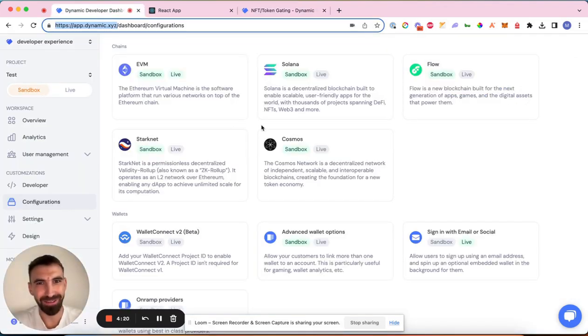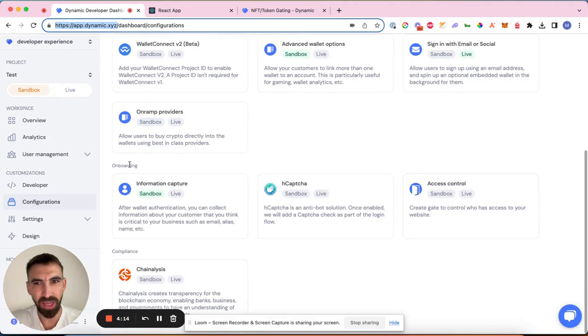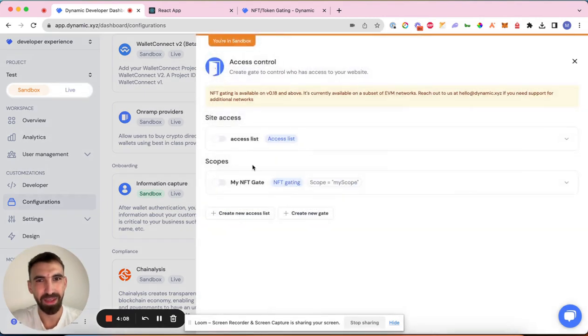All right, let's get our first gate set up. In our configurations tab in the dashboard, we're going to scroll to the onboarding section where we'll open the access control tile. Now here you'll see that I already have a couple of things set up. You may not, so this may look a little bit more sparse. We can either create an access list or a new gate. In this instance, we're concerned with gates.